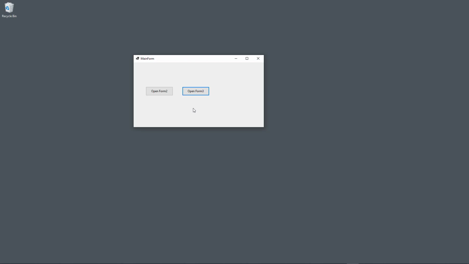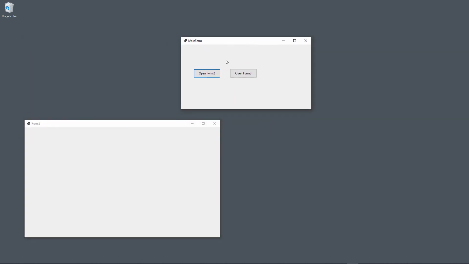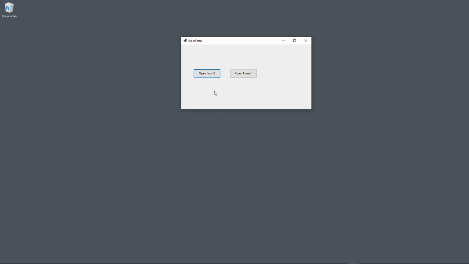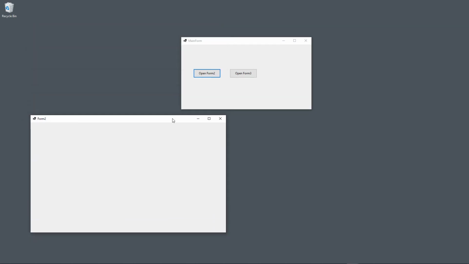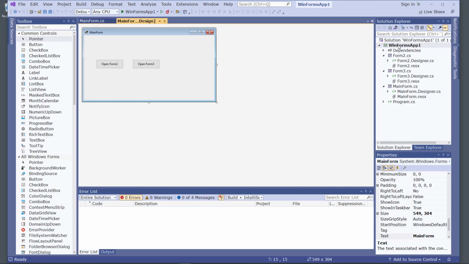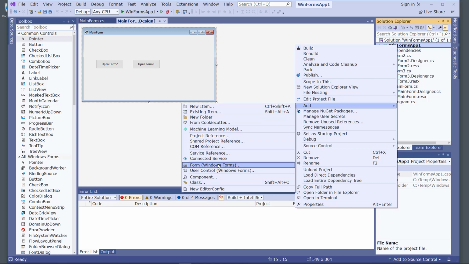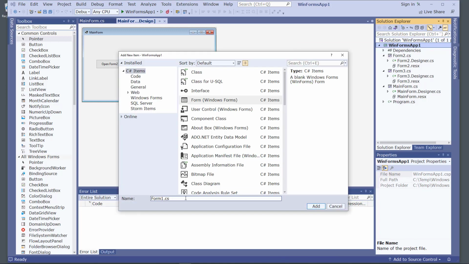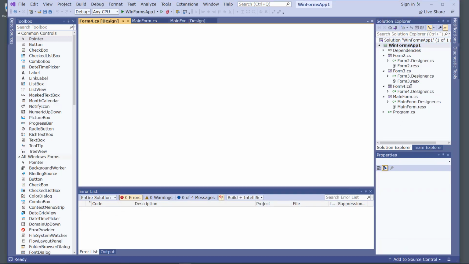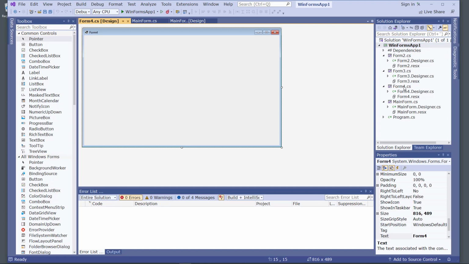Typically we also want to use a third alternative. So now in this case both the main form are here and the new form, but typically when we click on a button we typically want to hide the main form and only show the new form. So let's see how we can do that. So then I create that form number 4, so I just right click here, add form, and then enter the name for form 4 like this. So now we have the main form, we have form 2, 3 and 4.